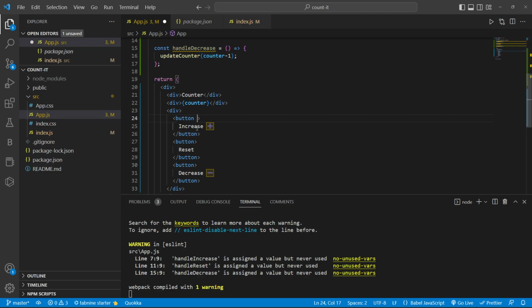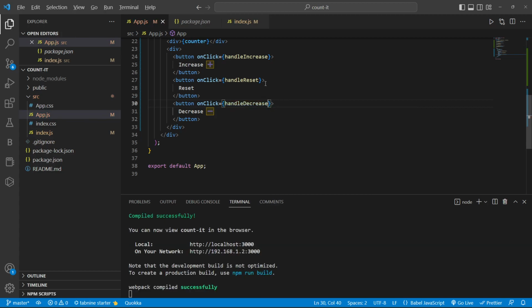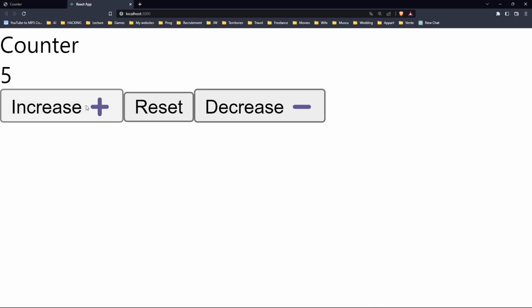So now that we've created our functions, we need to link them with our buttons. So in React, we have onClick, and here we're just gonna pass it our function handleIncrease. We're gonna do the same with reset, handleReset, and handleDecrease. So here you can see your counter is working.